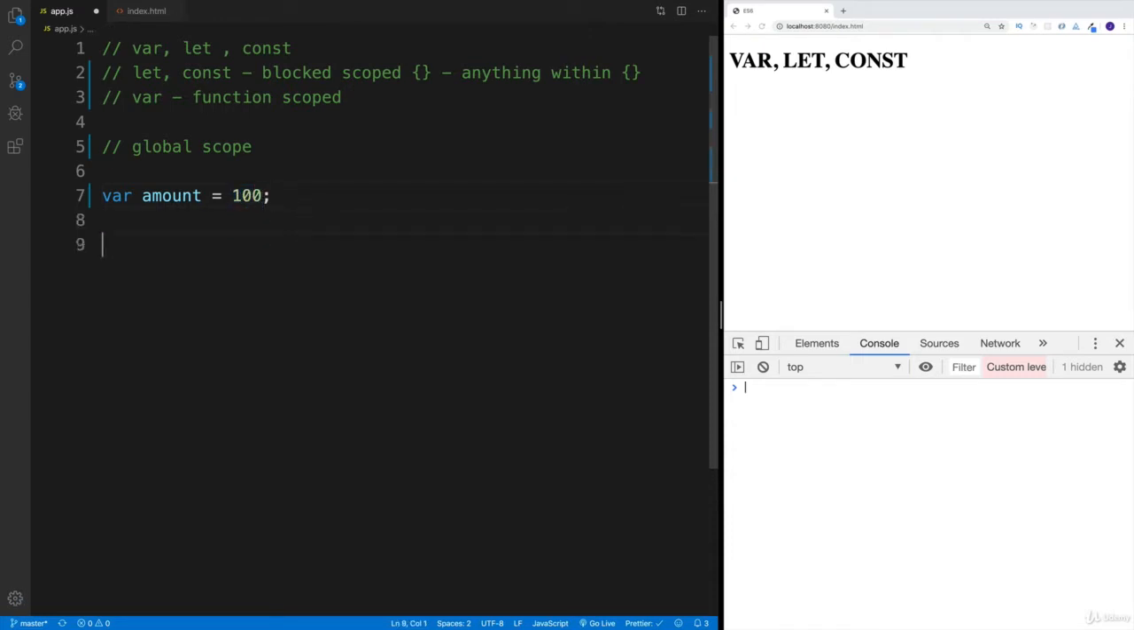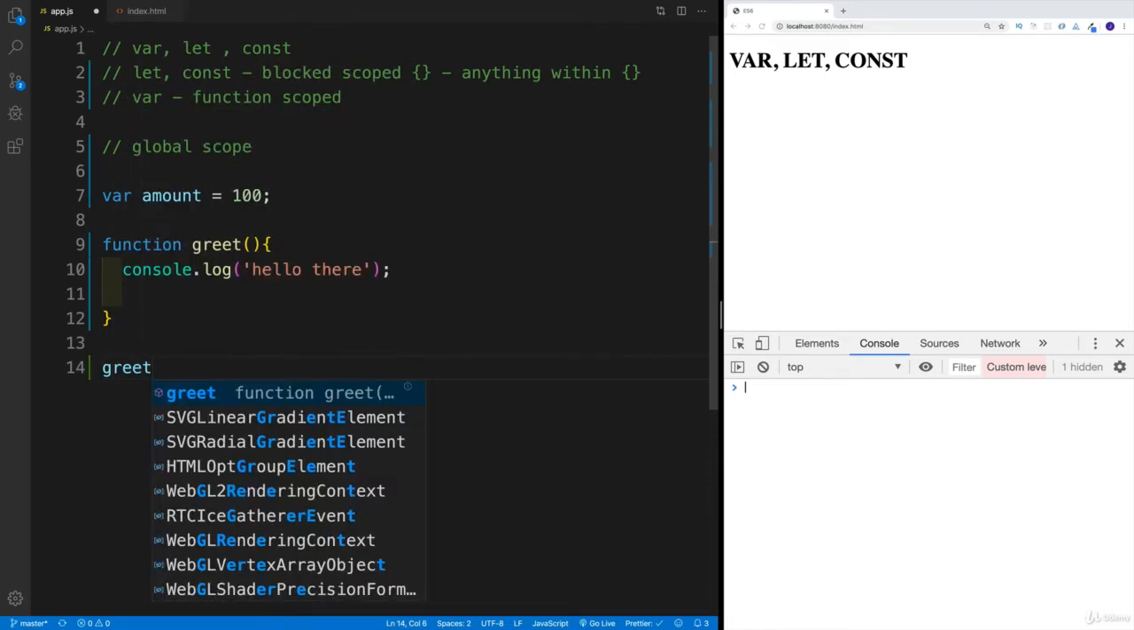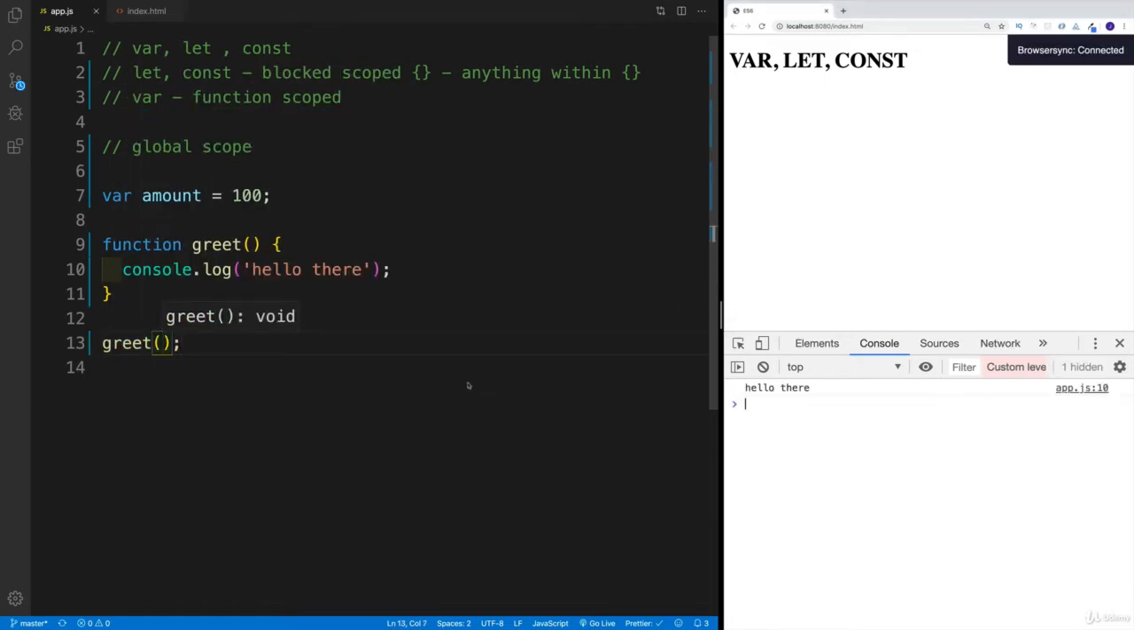We're always going to have access to our variable. However, if we set up a variable within a function, it is only available from within the function. So we're not going to have access to that variable from outside of the function. So if we go with function, let's call this greet. And then this function is just going to do some kind of greeting. So we're going to go with console log, and we're going to go with hello there. Then, of course, we need to invoke the function. Let's write greet. And then within the console, I have hello there.